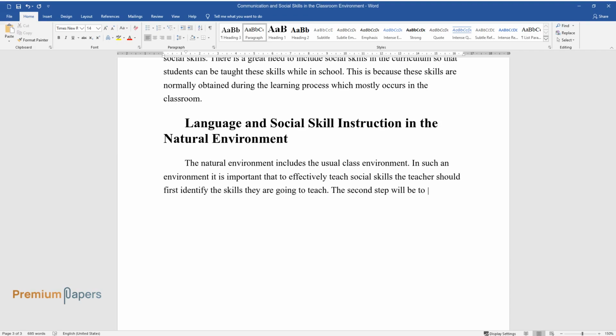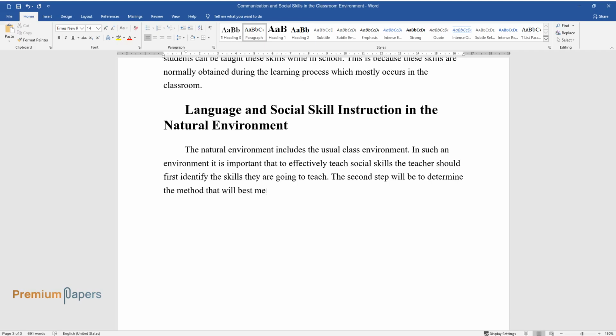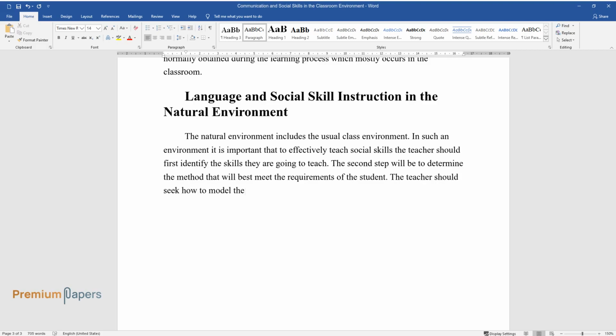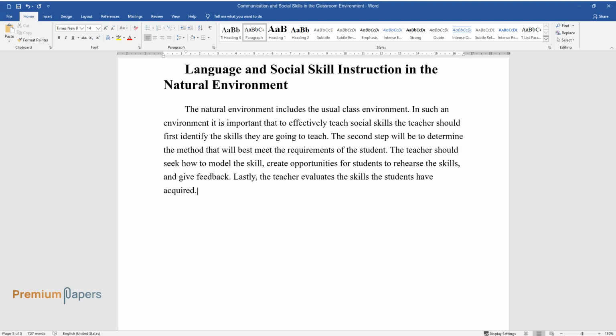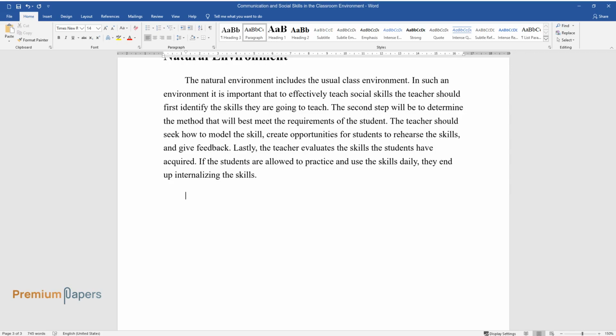The second step will be to determine the method that will best meet the requirements of the student. The teacher should seek how to model the skill, create opportunities for students to rehearse the skills, and give feedback. Lastly, the teacher evaluates the skills the students have acquired. If the students are allowed to practice and use the skills daily, they end up internalizing the skills.